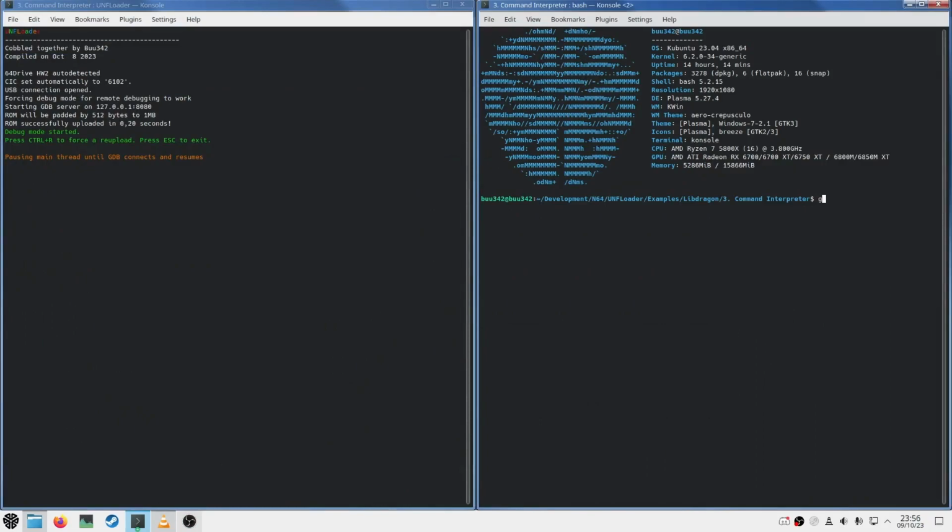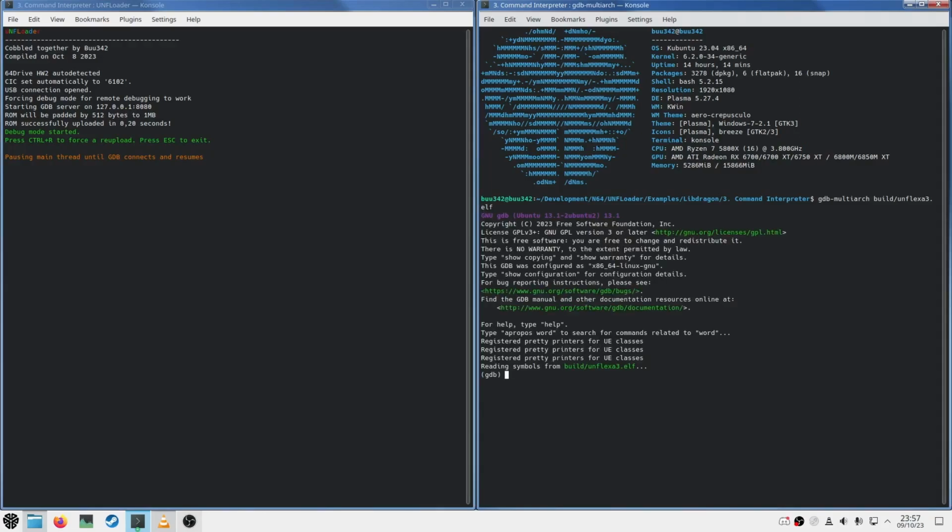Next, we want to go to GDB multi-arch, and we need to load our debugging symbols. So that should be in our build, UNF-Loader example3.elf. You should see "reading debug symbols from build UNF-Loader elf." It should not say "no debug symbols found." If it says this, then you have messed up at some point.